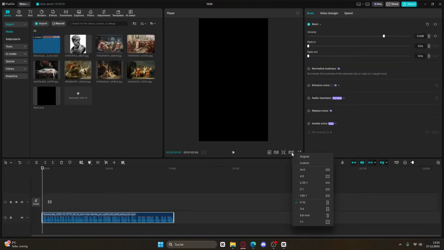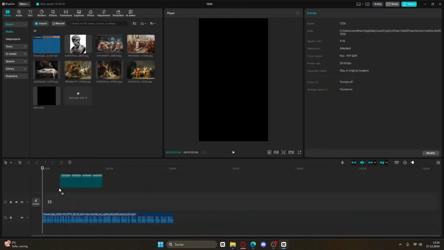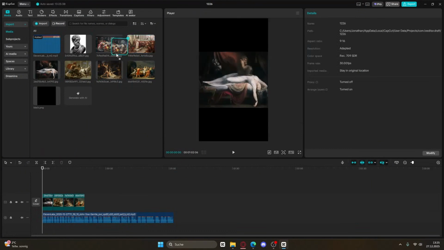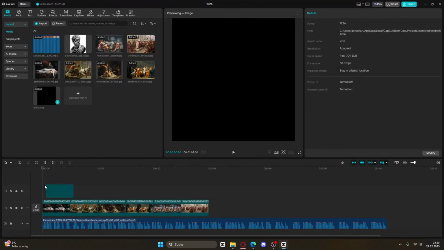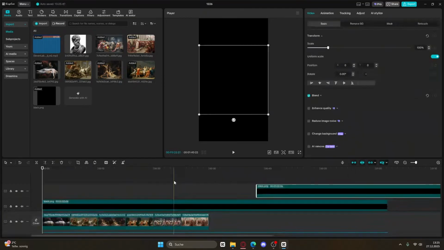Set your aspect ratio to 9:16, since this is for TikTok and YouTube Shorts. Place your voiceover on the timeline, then add all the Pinterest images underneath it. Now place the black square on a track above the images and stretch it across the entire timeline. Duplicate it so you have 2 black squares.